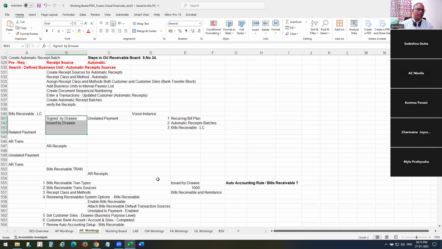Likewise, in corporate level also we can do that. Either signed by drawee or issued by drawee. You can't check both checkboxes for one transaction type, so we have to create separate ones. Signed means we will get it and courier it. They will sign it and give it to us.